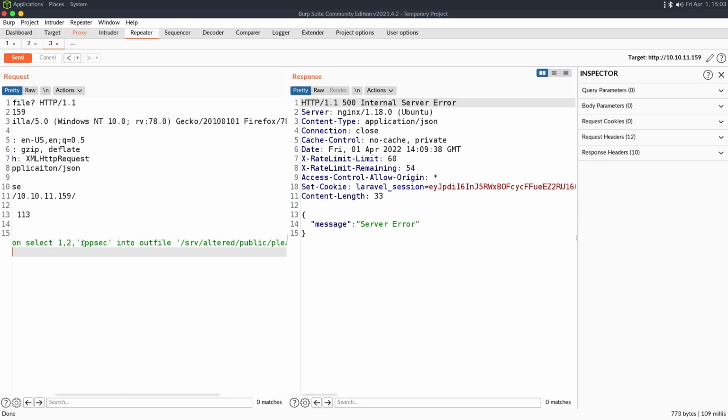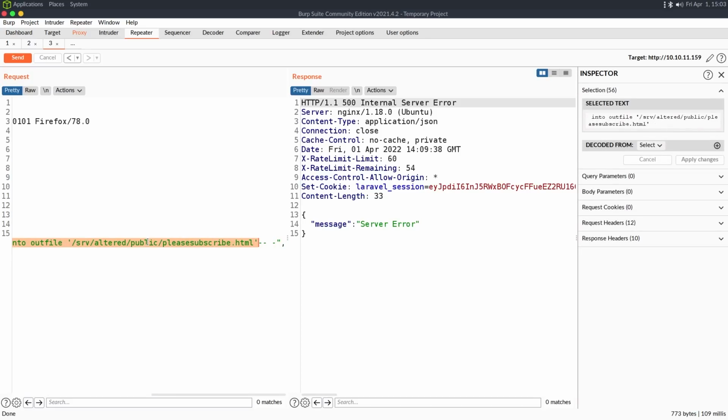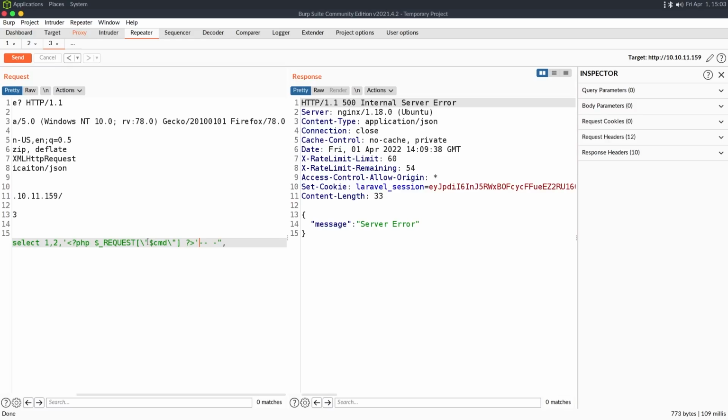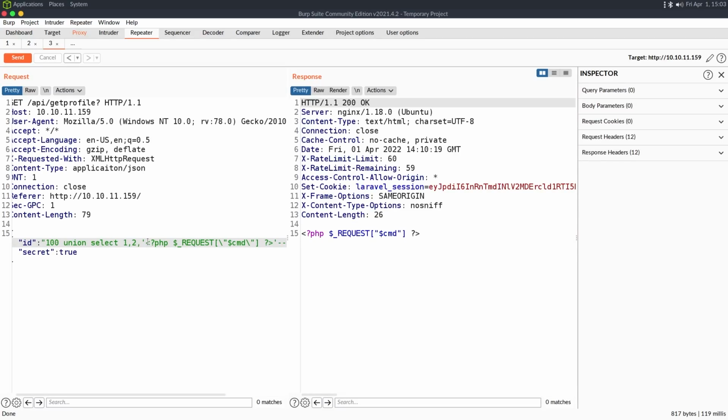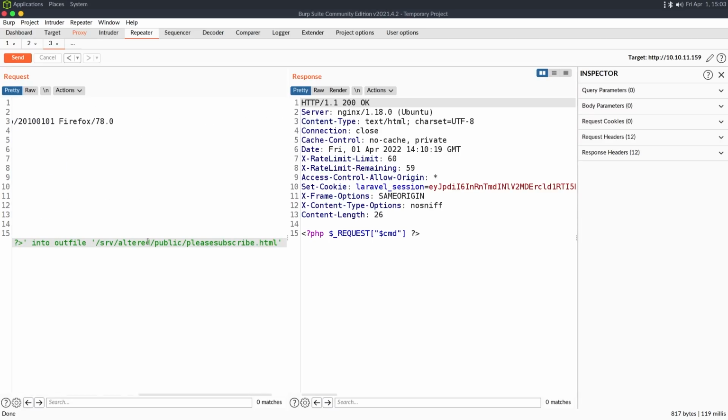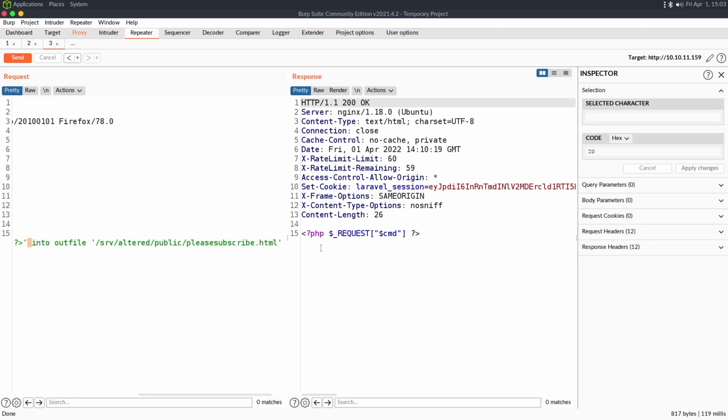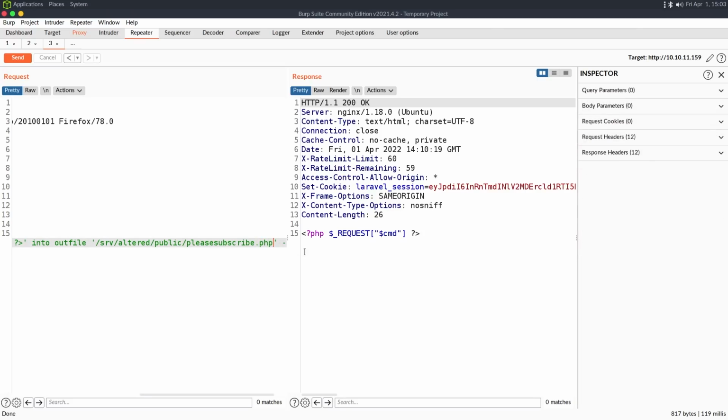So let's try PHP and then request CMD like this. I want to say that will work. Before we do this whole INTO OUTFILE thing, let's just make sure it echoes what we expect. So this would be written in the file. That looks good to me. So let's write it. And we want to put this into a PHP file. So I'm going to do please-subscribe.php.